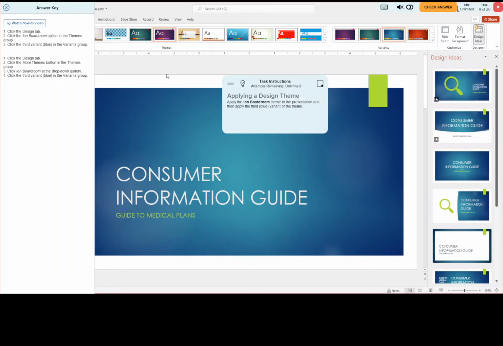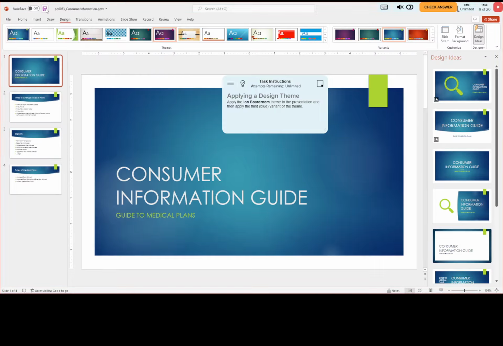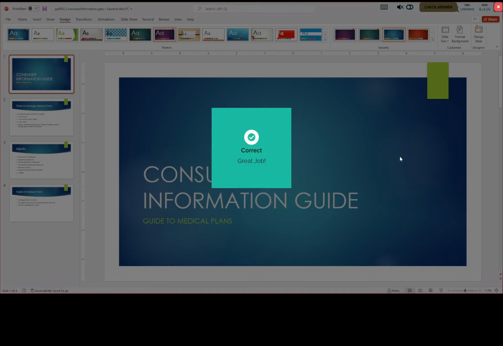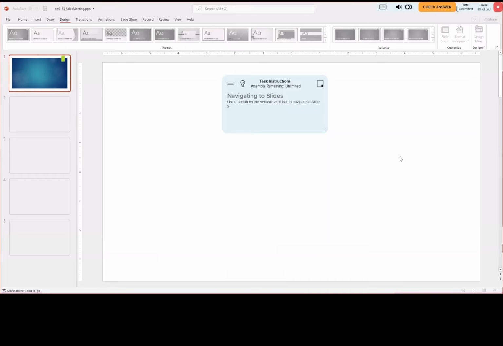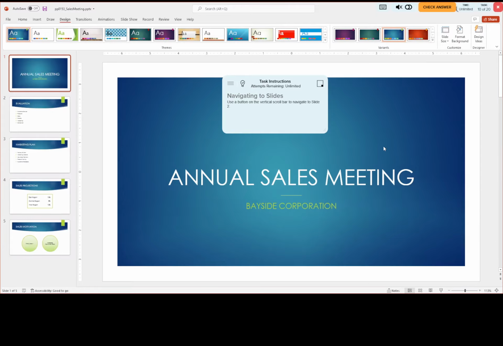So we chose the Ion boardroom. That's first. If I hover over this, the Ion boardroom, and then we go over to the variants and change that. Awesome. Let me go ahead and close this. And I'm going to hit my save key. We're saved. A lot of cool themes that you can add to your presentation. Please do that. Don't just have a white presentation.